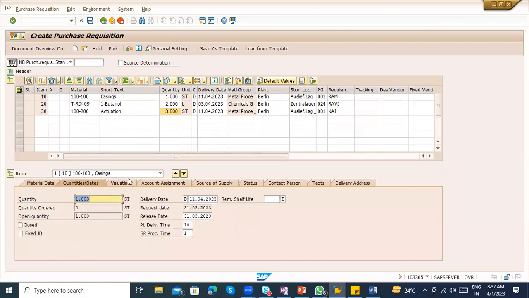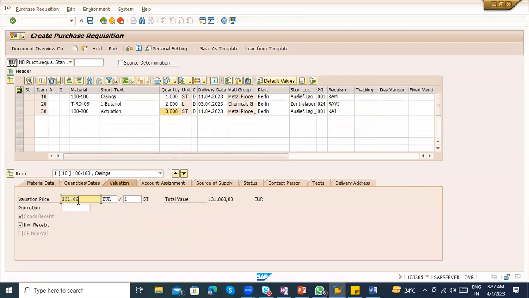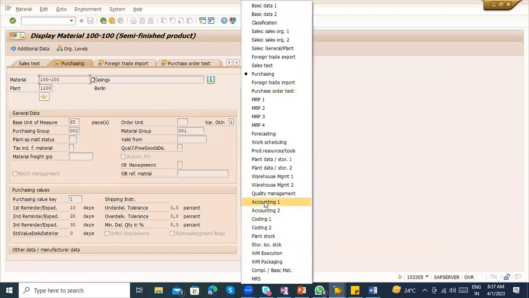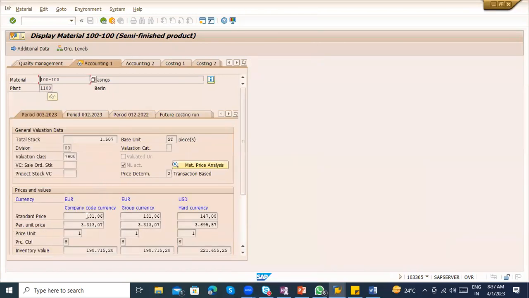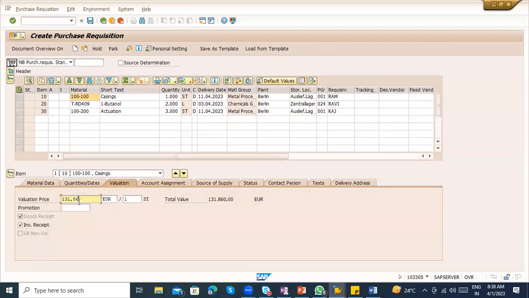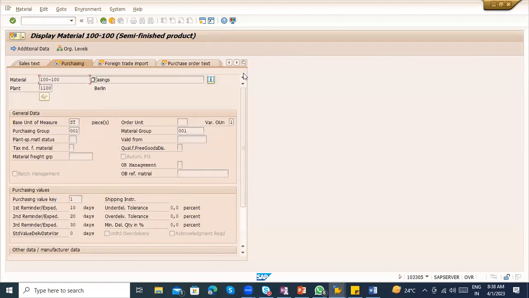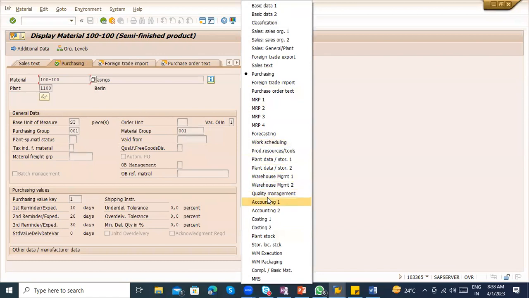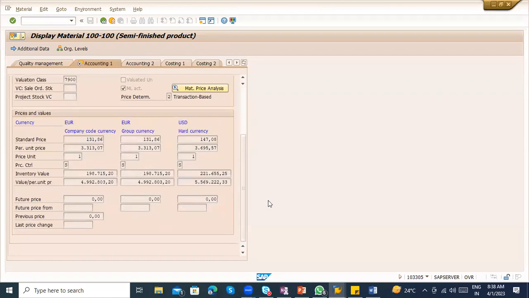Okay, and you can see the valuation. This price, which is coming in the purchase requisition, is coming from accounting data. If you see, I just showed that we can see different currencies. This is captured from the material master record. So whatever price information is showing in the purchase requisition is coming from the material master record, but the PO is not like that.